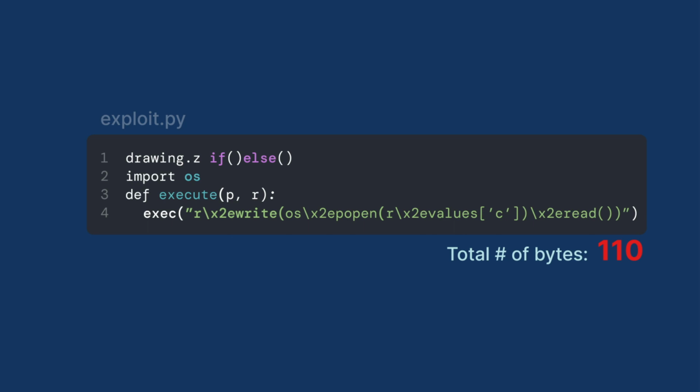This is way too long again. We can use \56 instead of \x2e. That's saving us a few characters, but it's still too long. We can now move from r.write and use print and redirect twice. This is valid syntax with Python 2. This is still too long, but we are almost there.